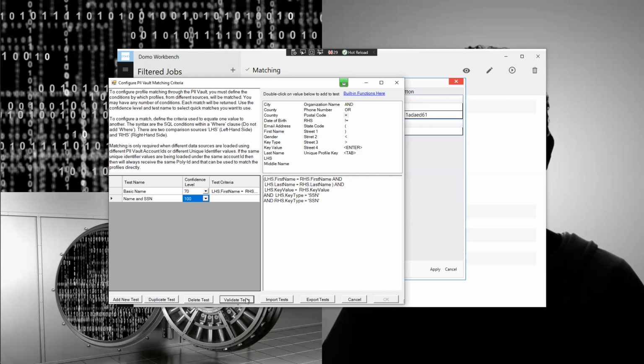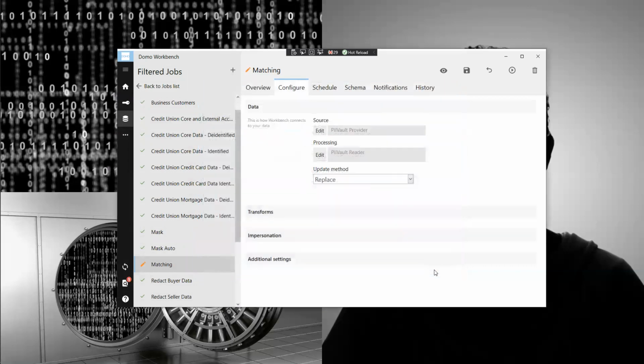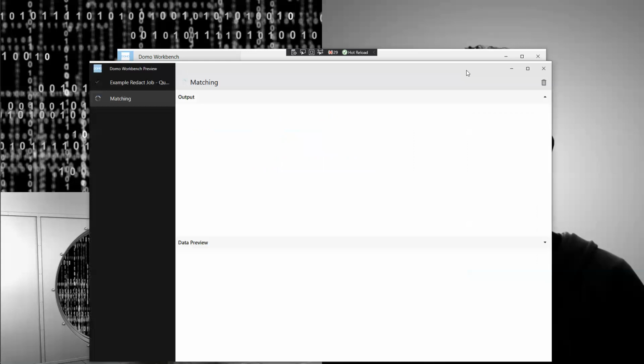Let's validate our tests. They're both good. Click OK, and now we can save these changes. That's all we needed to do to set up this test. So let's save those, save the job, and take a look at what happens when we run it.